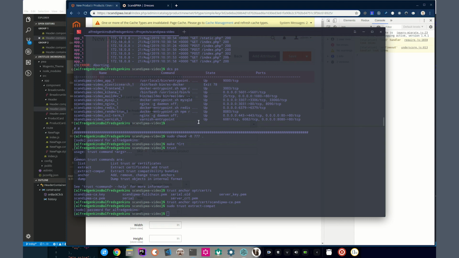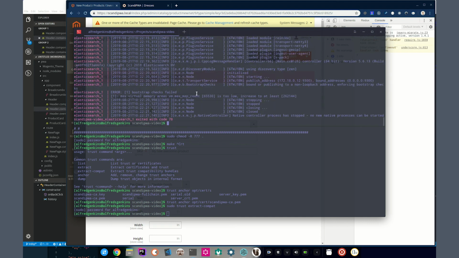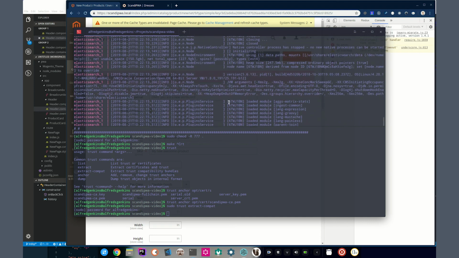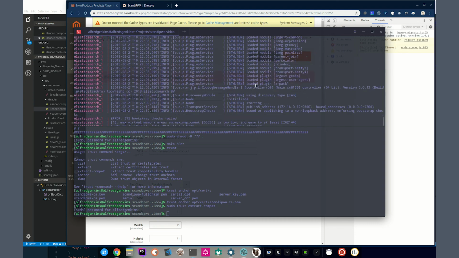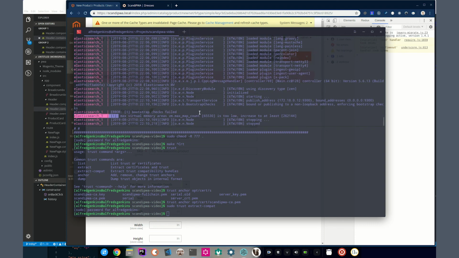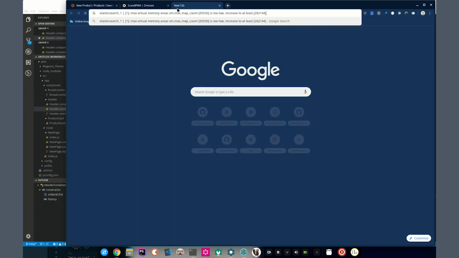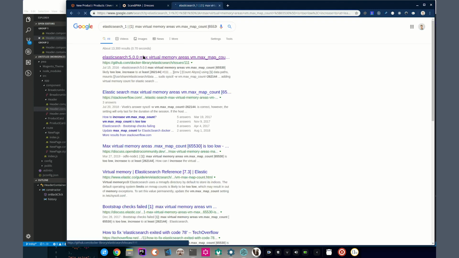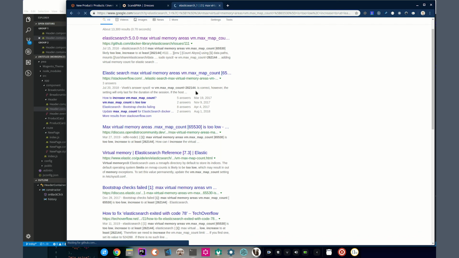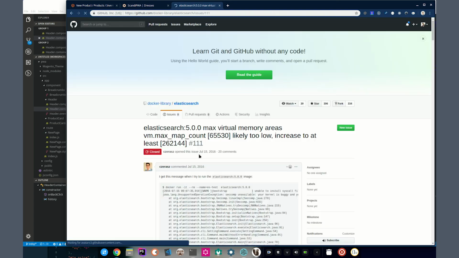Let's find out the logs of it. So if I do docker logs -f Elasticsearch, it's very simple. It will tell you that, wait a second, here, max virtual memory count is too low, please increase it. Okay, let's Google this issue, because what else should we do? Oh, here we go, very simple fix.